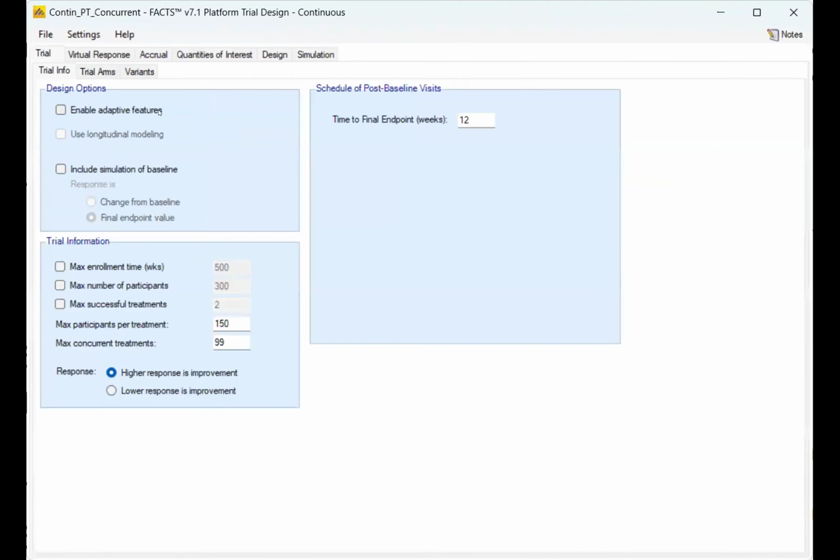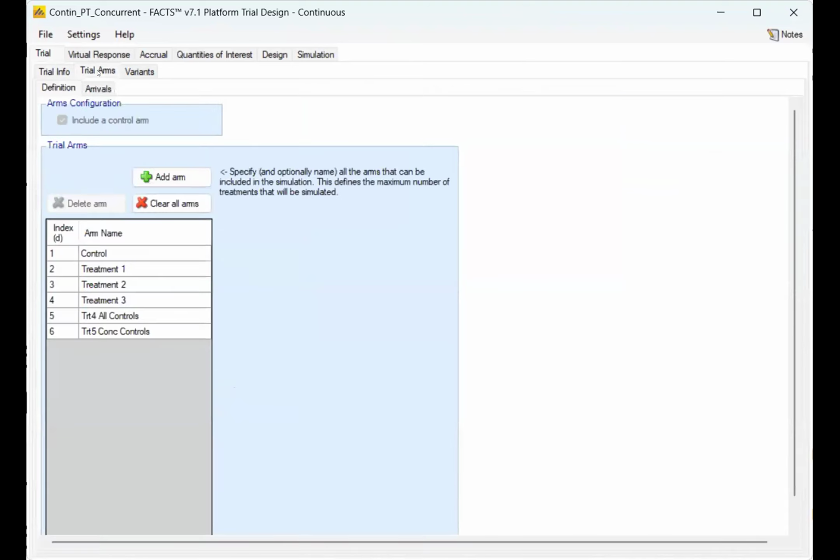I designed a really simple platform trial in FACTS. It's not even adaptive in the sense that there's no updates throughout the trial. There's no interim analyses. It's just an arm enrolls, and then we do an analysis at the end of that arm's time in. I'm going to simulate 150 patients per treatment, a continuous endpoint where a high response is good, and I'm inventing this endpoint as we go. We're going to fit 5 total arms, and then the platform is going to end.